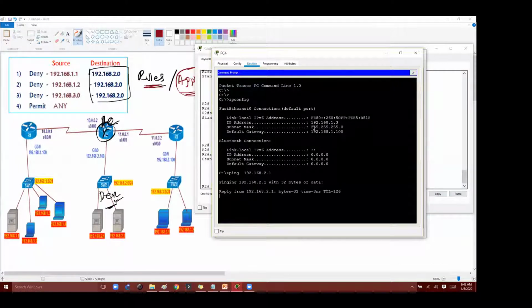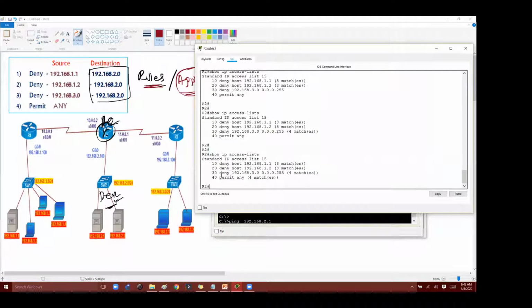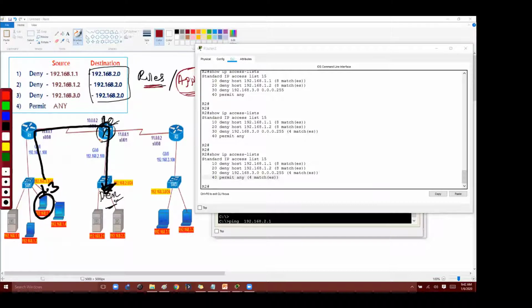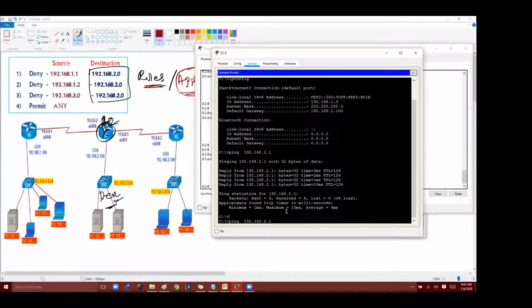I'll try to send the request to the 1.1 host. Okay, so you can see here from 1.3 I'm getting a reply. And if I go and check the show IP access list, it matches these counters here. Why? Because when the traffic is sent from 1.3, it will go from this side, and of course the ACL hits here, and it's going to check the first rule, does not match, second rule does not match, third rule does not match, and the fourth rule matches, and the fourth rule says permit any. So if I don't write permit any, then by default everything will be denied. That's the implicit deny again. So this is how you can verify.